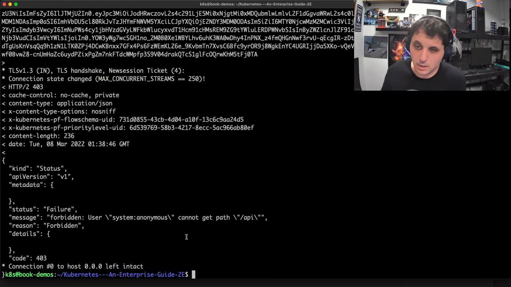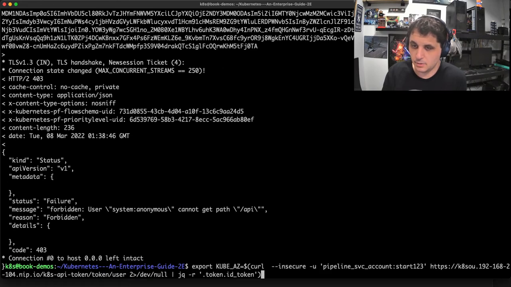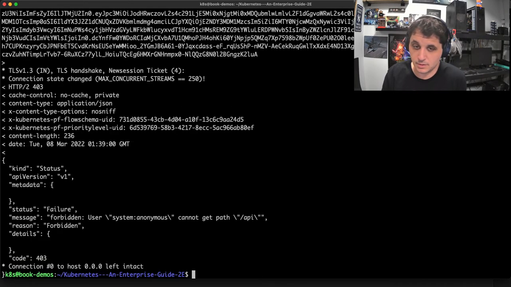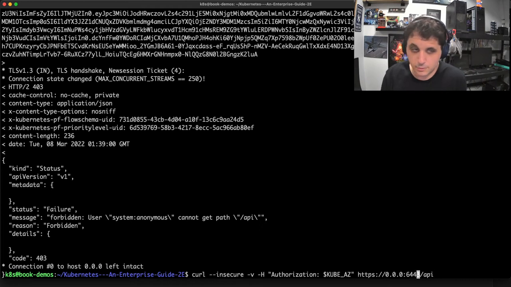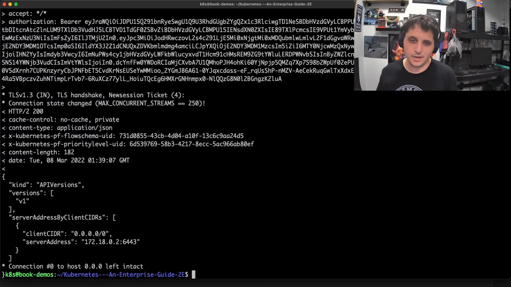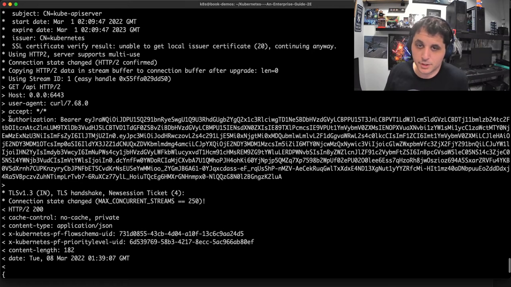So that did not work. Probably because I let my token expire, because the token's only good for a minute. So let's see if we run this time, it works. Nope. Authorization. Oh, I didn't do this part right. There we go. Okay, so this time, here's our authorization header.